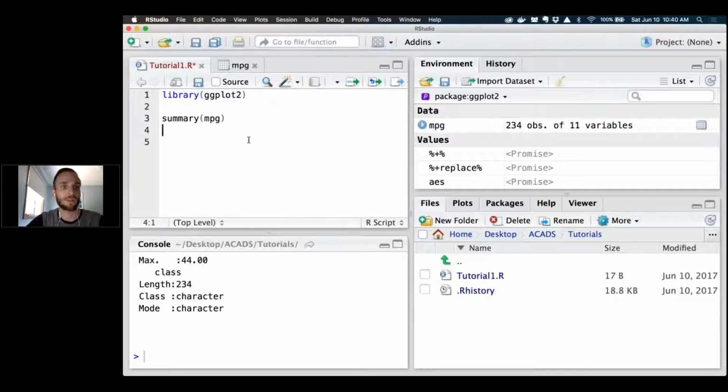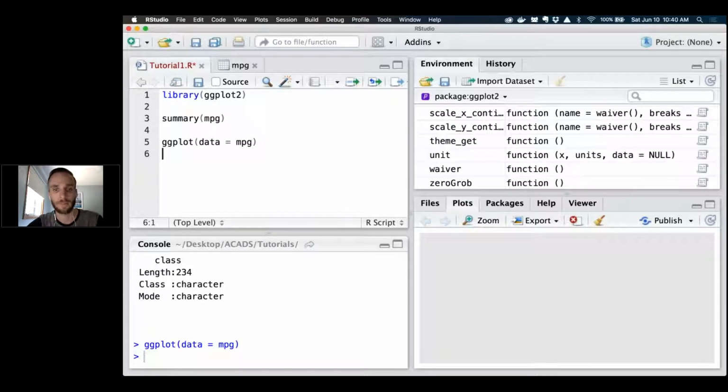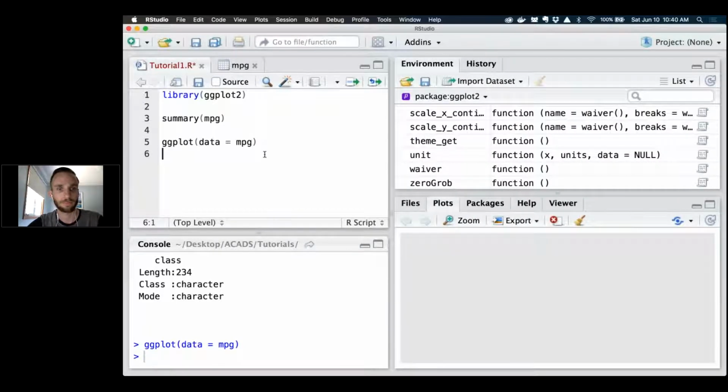But often it's useful just to start plotting stuff. So with ggplot, you can just do ggplot. That is miles per gallon. And if you just run that on your own, that's kind of how you would start. That's the starting process to actually plotting this data. It's not going to show you anything.